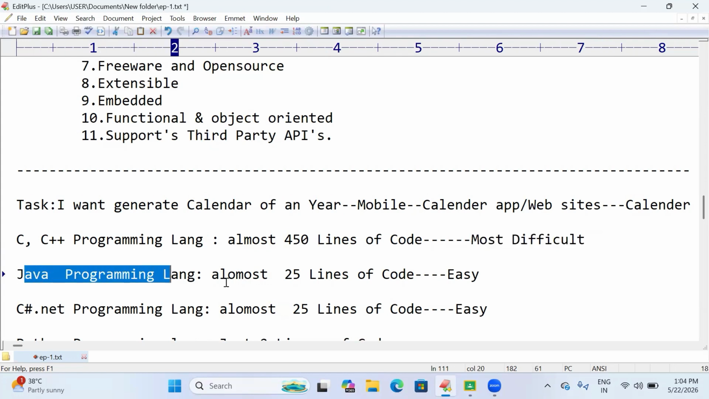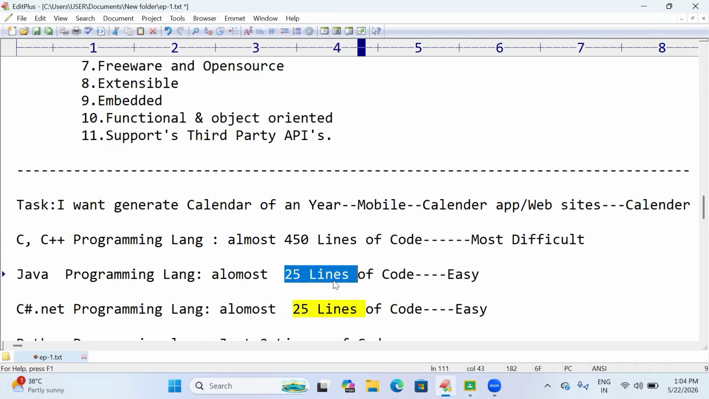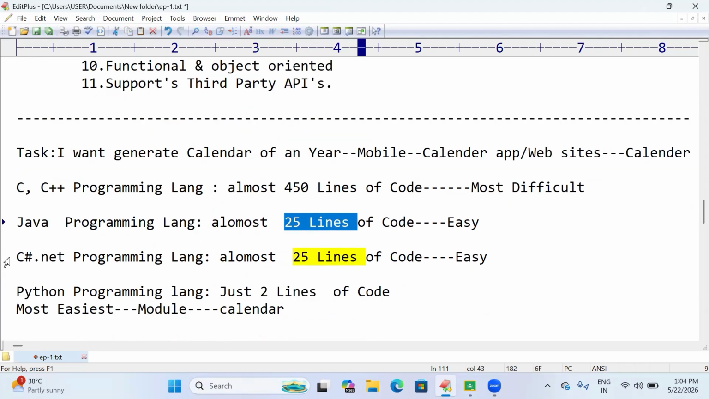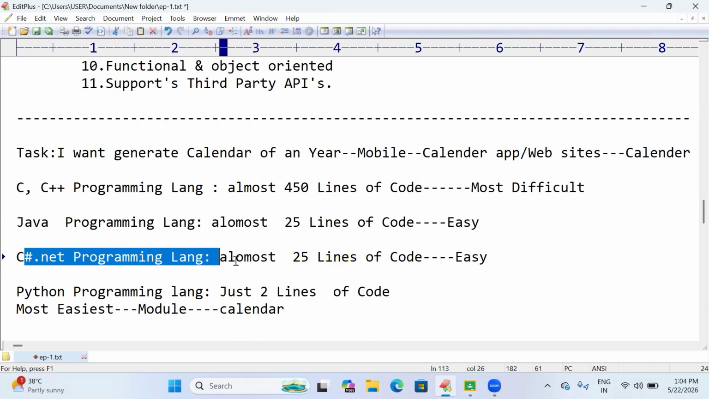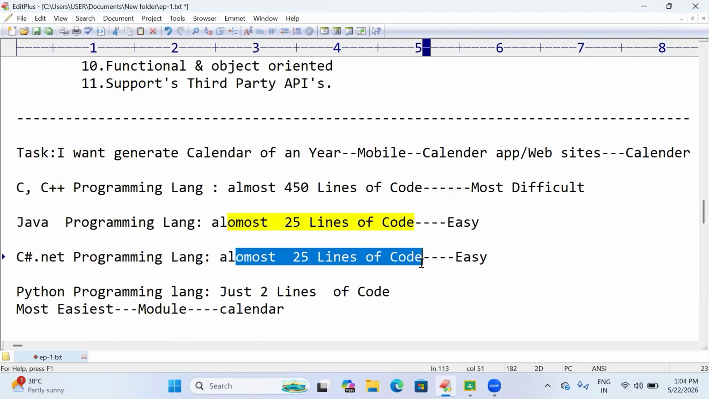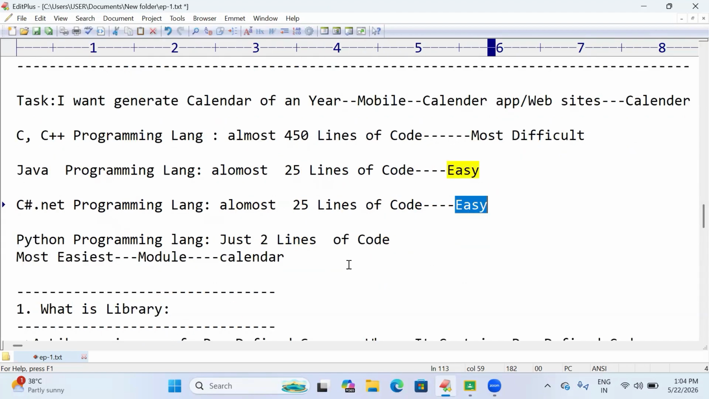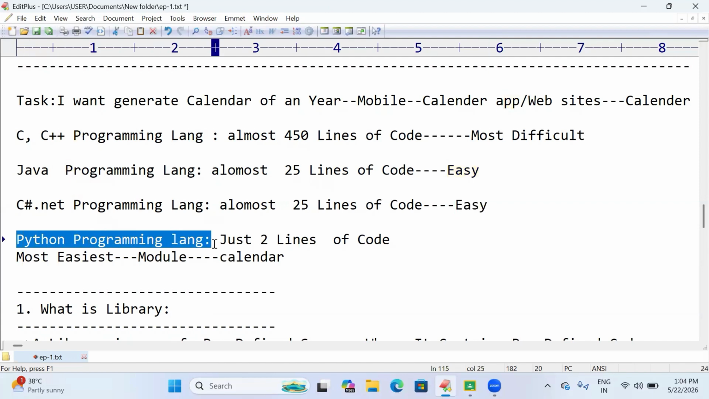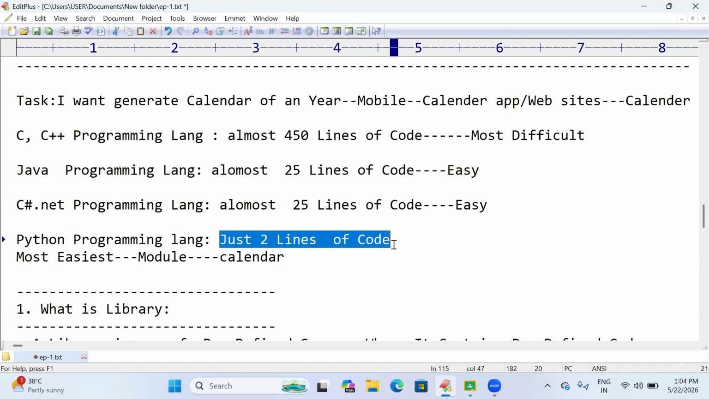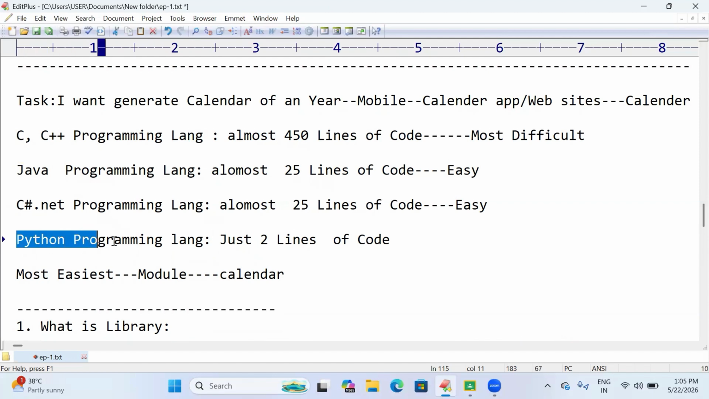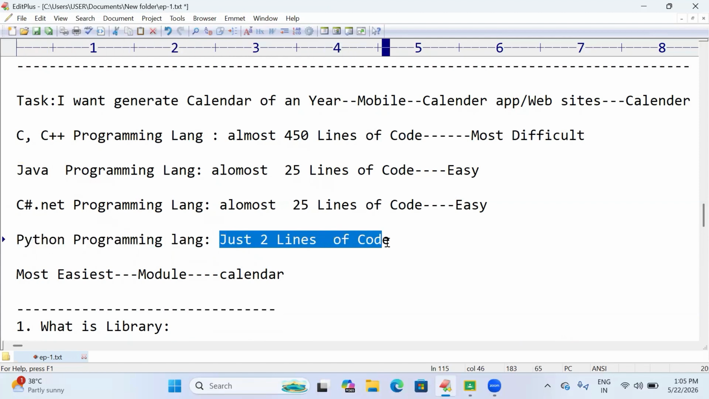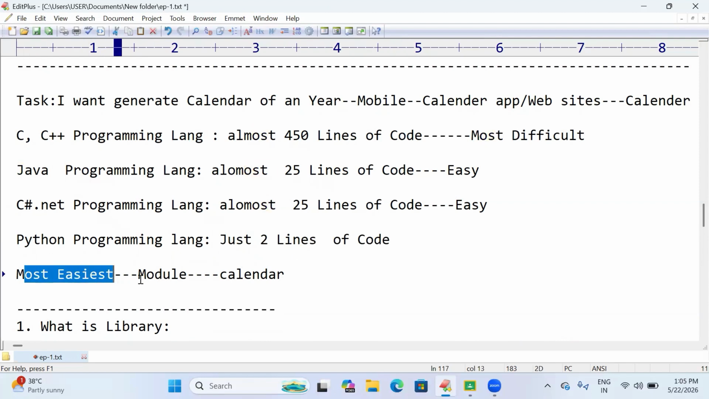In Java programming language, it takes only 25 lines of code, so it is easy. If we consider the C# .NET programming language, it also takes about 25 lines of code. It is also easy. If we consider Python, in just 2 lines of code we can print the month and year of a calendar. Just 2 lines of code is enough, which is simple, right? The easiest module in Python for this is calendar.